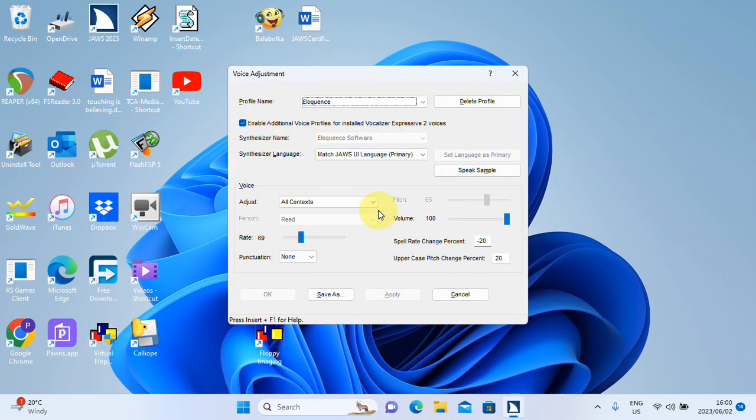Enter. Context menu. Leaving menus. Voice adjustment dialog. Profile name combo box, Eloquence, 1 of 8. To change the selection. Now, folks, you will hear JAWS say profile name, Eloquence. Profile is just a fancy way of JAWS saying, look, this is a voice profile with a lot of settings.